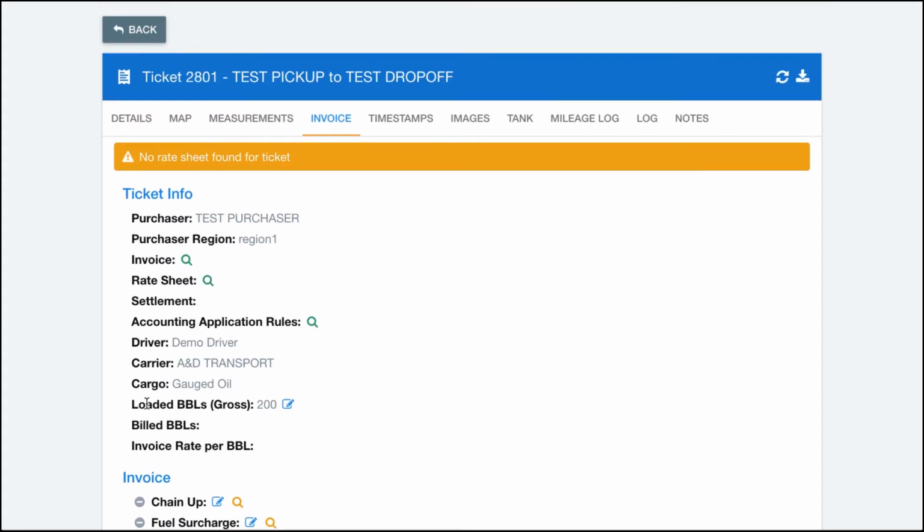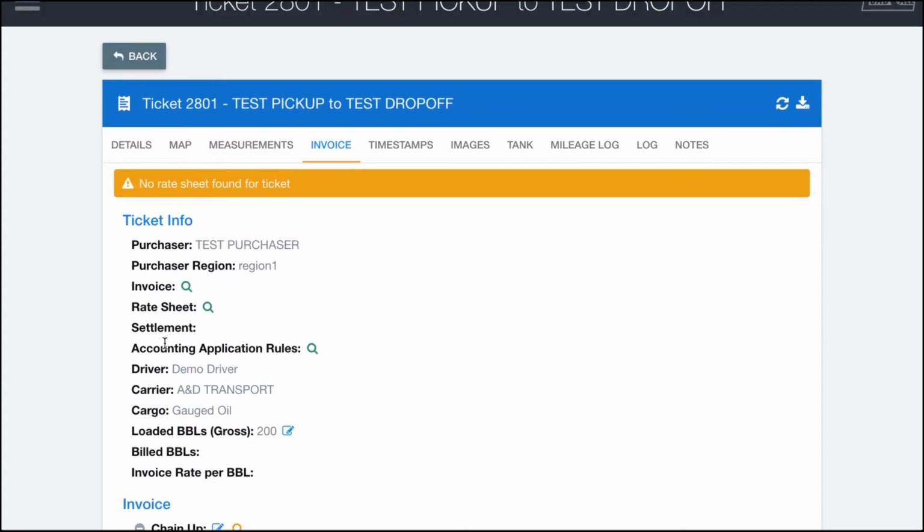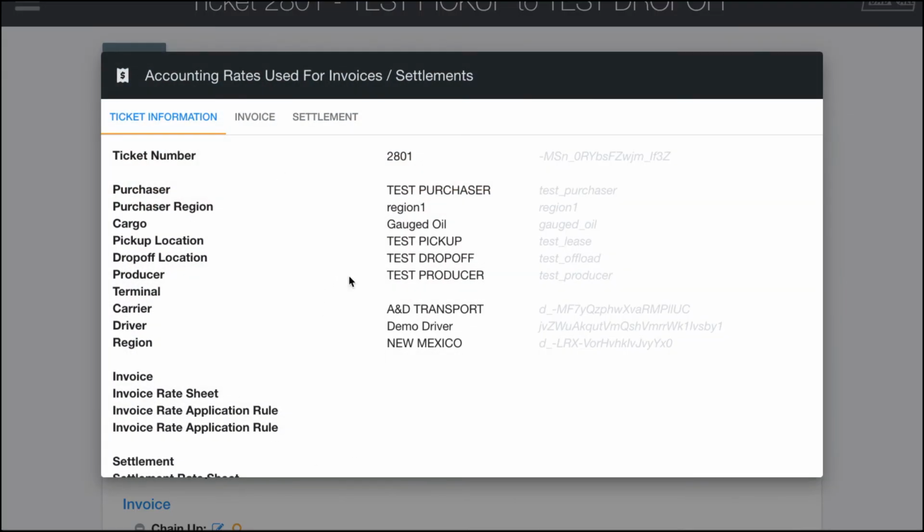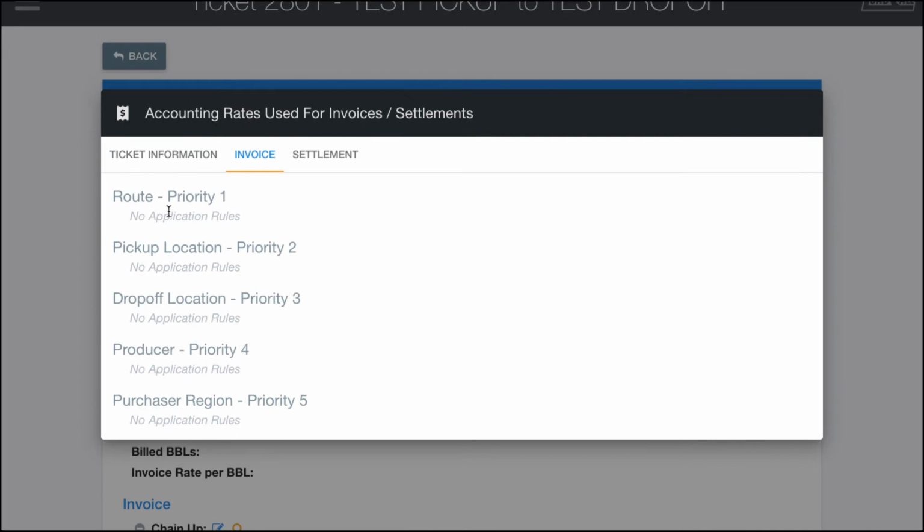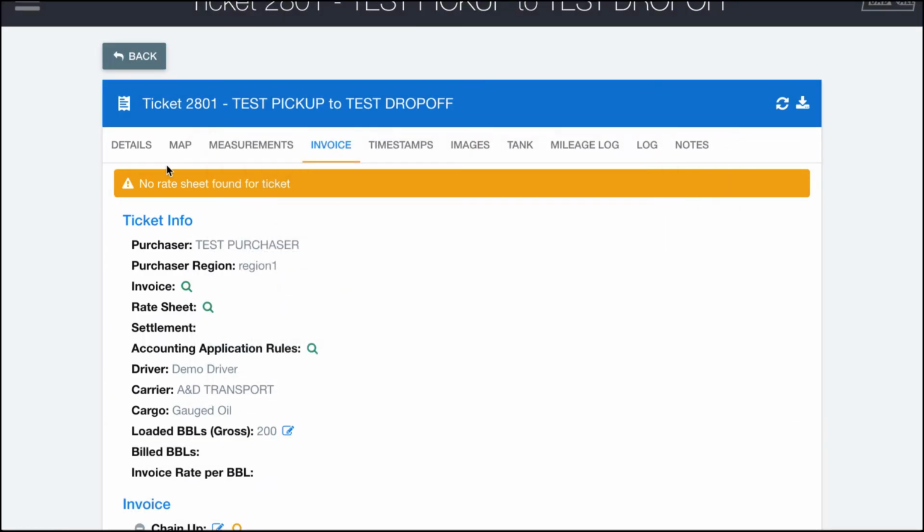When this occurs, probably the first thing you want to check is to go into this accounting application rules window right here and confirm that there are no application rules of any of the cascading priorities, and that's why it's not calculating out. Typically this can mean two different things. One, there is not a rate application rule created that's linking this up to a rate sheet, or two, there's not one for the specific timestamps.